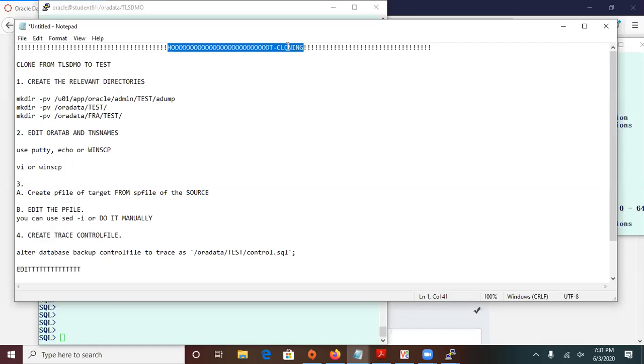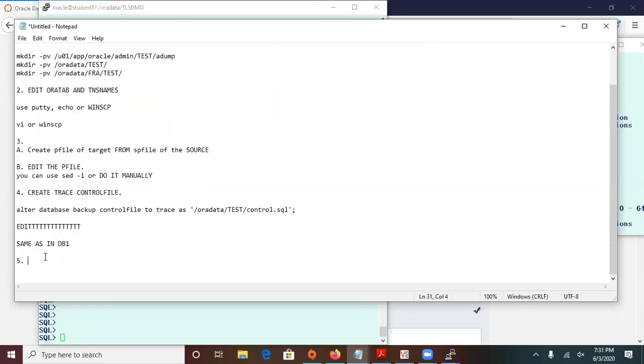Why do we copy? When we shut down the database to do the cold cloning at step 5, why do we shut it down? Because you want to copy all the files. So you have to shut it down normally for it to be consistent.